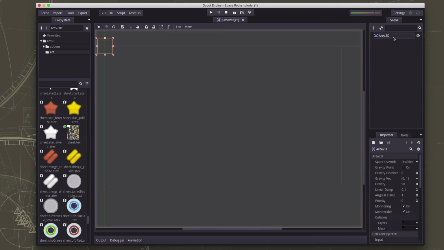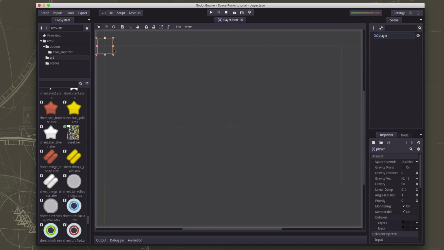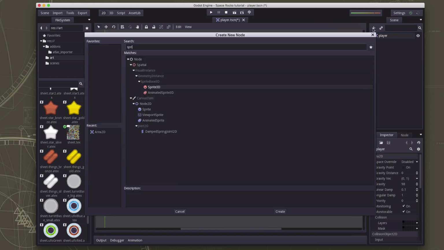So we're going to grab that. That's going to be our player, so I'm going to name that player. Let's save this. We're also going to make a scenes folder. We're going to keep all of our scenes in there, just starting to get a little organized here. Let's grab this and put it in the middle for the moment. And now under this Area2D, let's add a sprite.